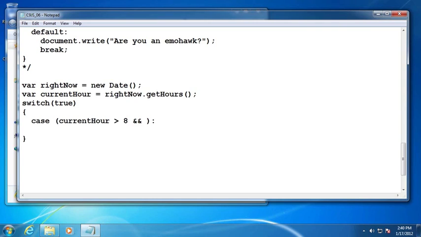So here we're able to use the AND operator to test a first case. Is current hour between 8 and 12? If so, write this message.